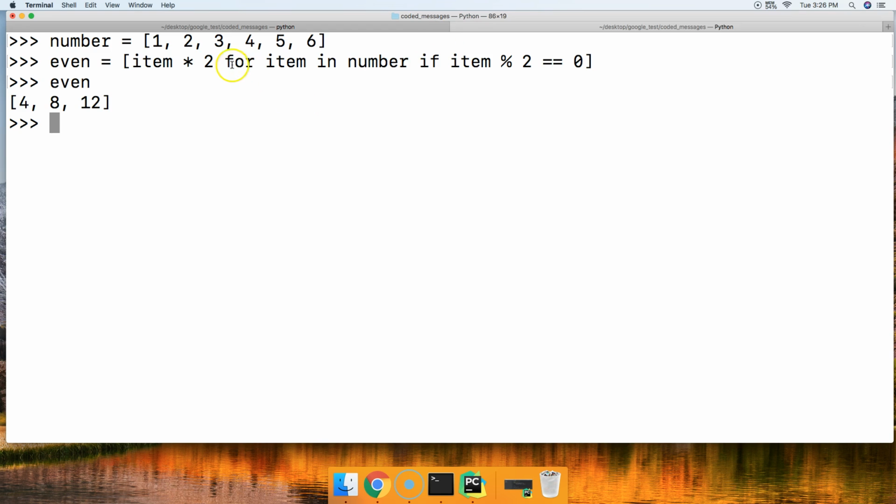So what happens is we go through, we use the for loop for item in number. If that item that's getting looped through, divided by 2, has a remainder of 0, then go ahead and pass it down here to the expression, and then we'll times it by 2. 4, 8, and 12. So 2 times 2 is 4, 4 times 2 is 8, and 2 times 6 is 12. So there you go. That worked. All right, let's take a look at one more example.